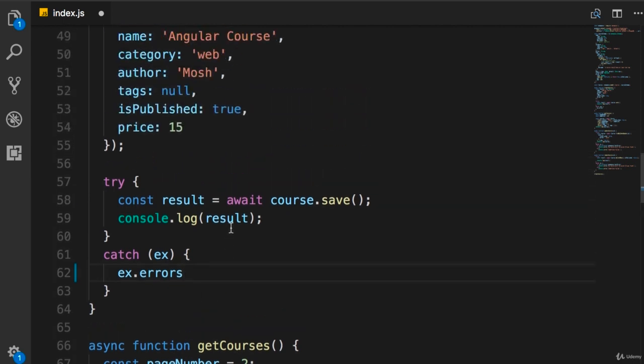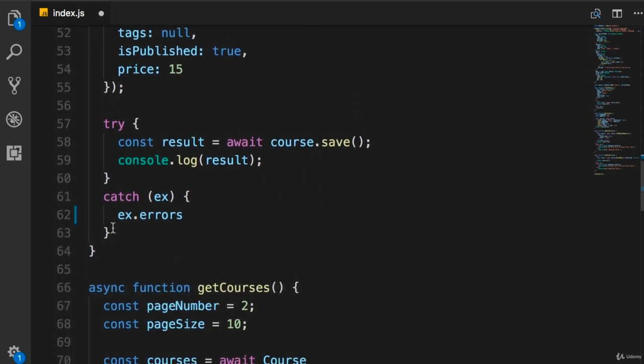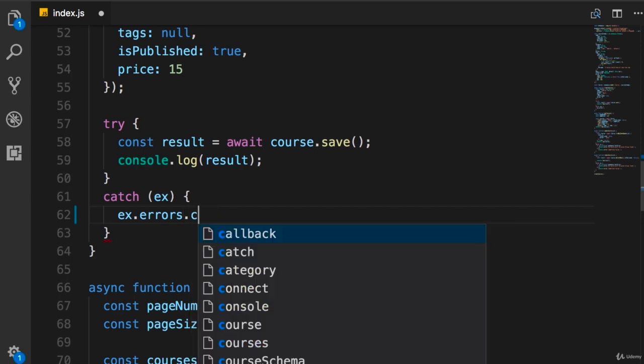So back to our course object. Here are the properties of a course, right? Now here we have an invalid property that is tags. Let's also make category an invalid property. So I'm going to set this to a dash. Now the errors object that we get will have two properties. One is tags, the other is category.